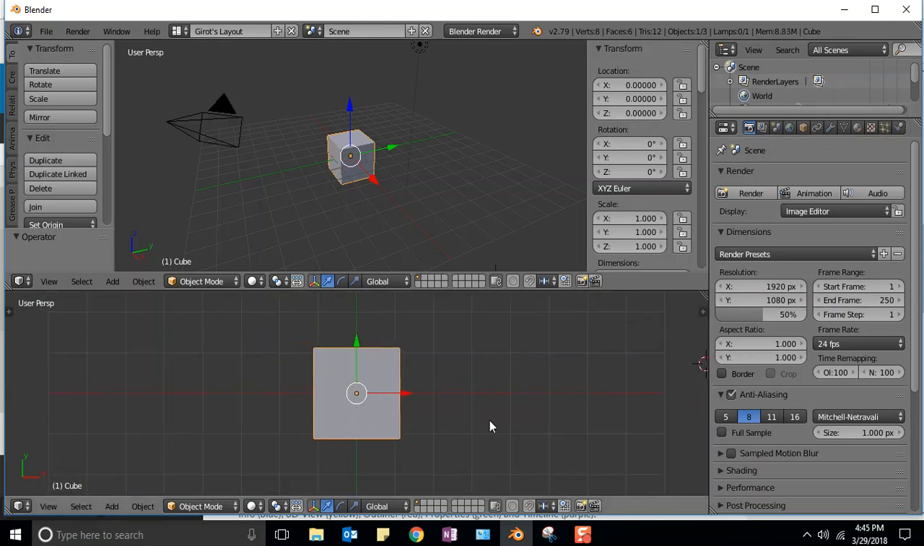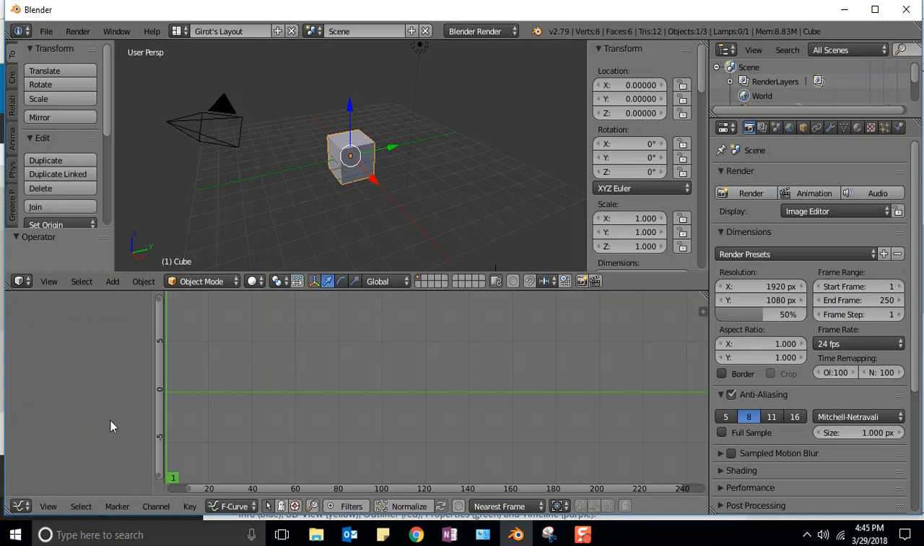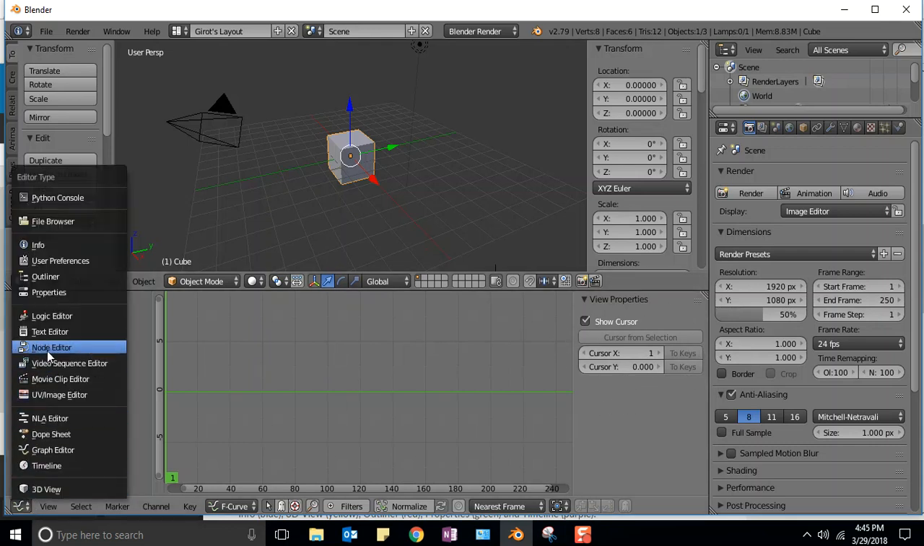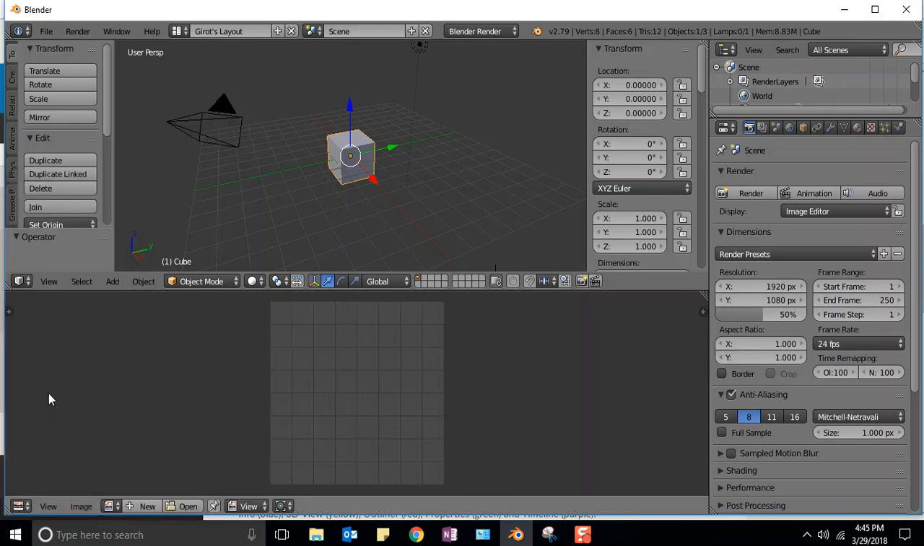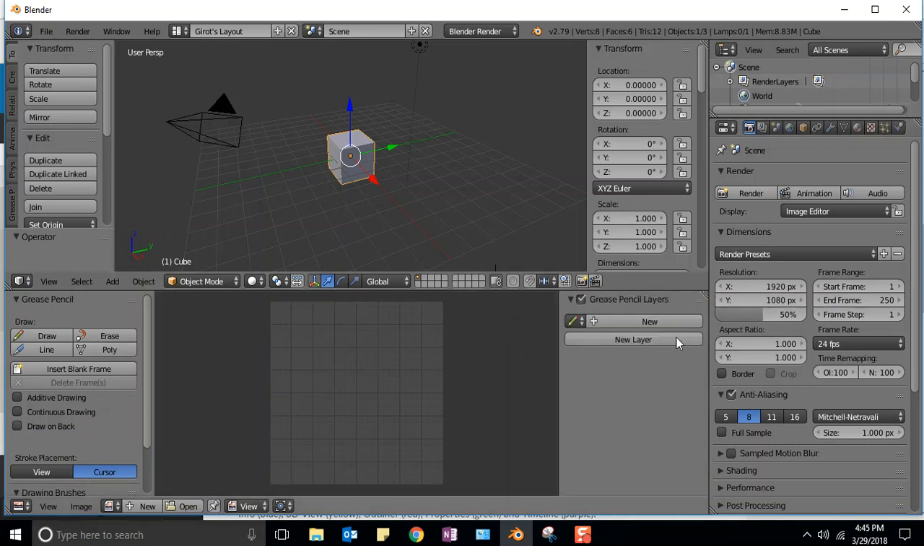Let's try a different view or a different editor. Let's try the graph editor. Okay, the graph editor doesn't have a plus over here, but it does have a plus over here. So it does have a properties panel. Let's try another one. We've got the UV image editor. Oh, look, it's got a plus on the left indicating there is a tool shelf and a plus on the right indicating there is a properties panel.